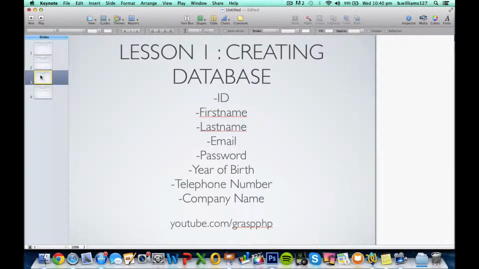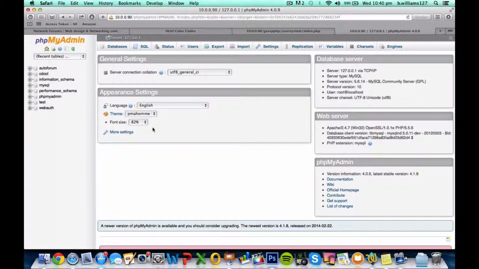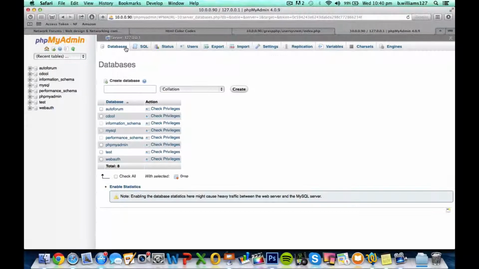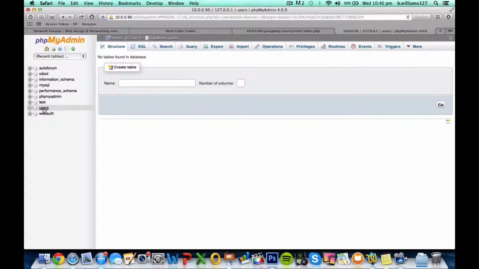As you can see over here, I have my PHP window open in my browser, and if you press the databases button at the top here, you see there's an option to create database. I'm going to create a database called users, then press create, and you can see the database appears here at the side called users, and then we get the option to create a table. Now I'm going to create a table called users within my users database. This is where I'm going to store all the users.